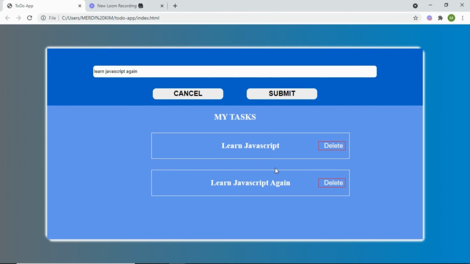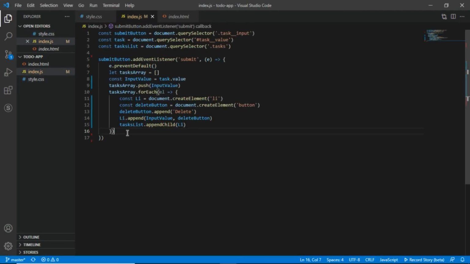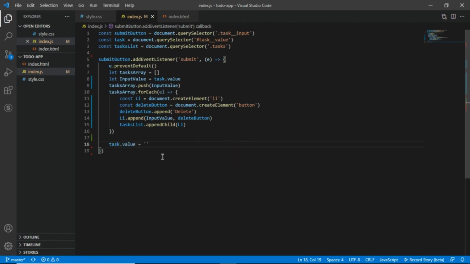But there is one behavior that is not good for the user experience, and it will be this input. As you can see, we are submitting that, but the input is not getting deleted. The input is staying there. But what we would like to do is, after submitting, we'd like to clear that input. And I can do that in one of the easiest ways. I'll come here and say task.value, and that's going to be equal to an empty string.